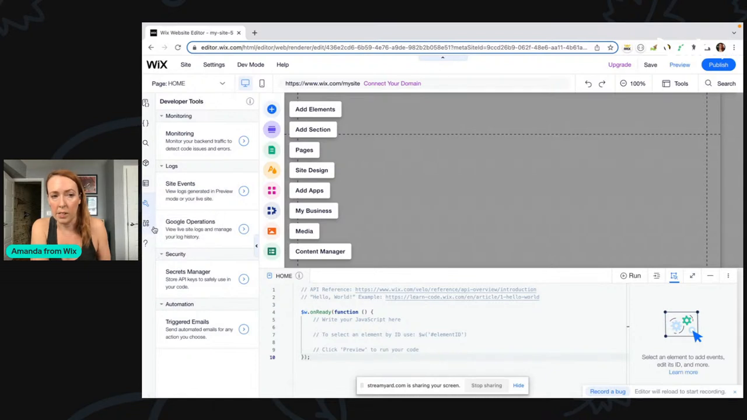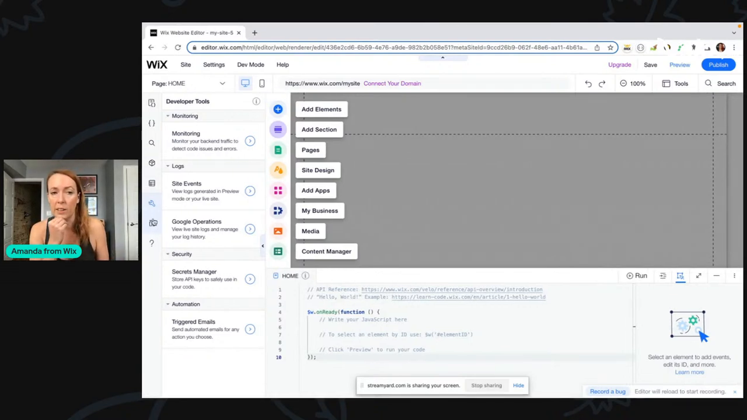And then Wixbox is a beta that we're working on that's actually going to allow you to build almost like widgets or plugins. If you have ever worked with something that has that, it's kind of similar. That's a really exciting functionality that's going to allow you to create some really cool custom features and be able to put them into your different sites. So stay tuned for that.